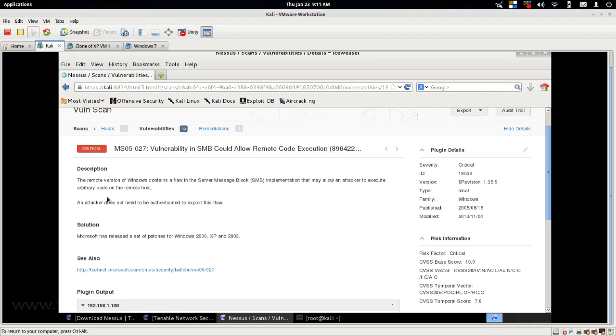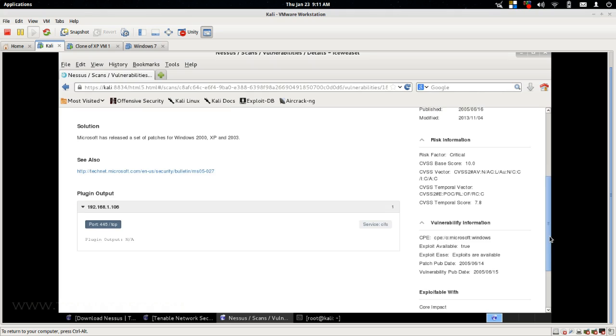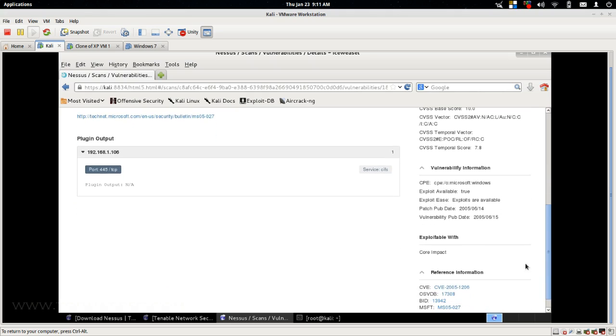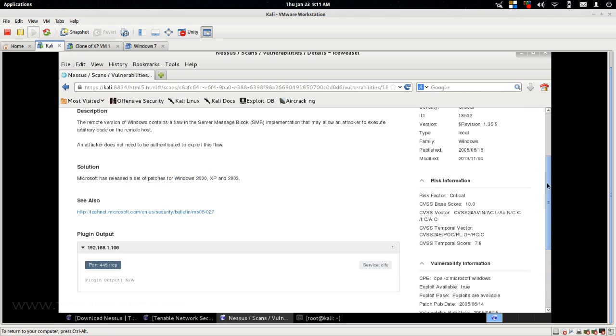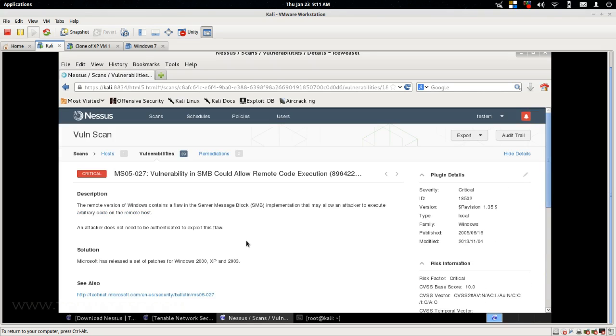So, description: remote version of Windows contains flaw. Okay. Now, this one says arbitrary code. Now, let's look down here and see... Exploits available: true. But it's only exploitable with Core Impact. Currently, Metasploit doesn't have an exploit for this. Now, I'm sure you could probably find... if you went and searched this, like we use Exploit-DB, the website, we could probably actually find this and download the actual C program, compile it, and then execute it, and that might work.